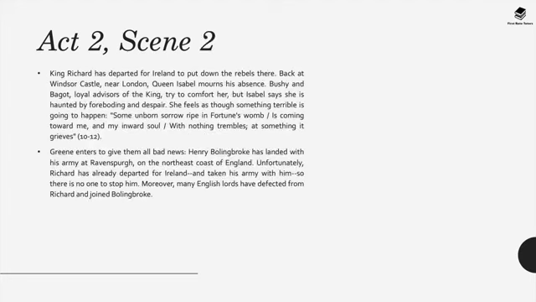Act 2, Scene 2. King Richard has departed for Ireland to put down the rebels there. Back at Windsor Castle, near London, Queen Isabel mourns his absence.